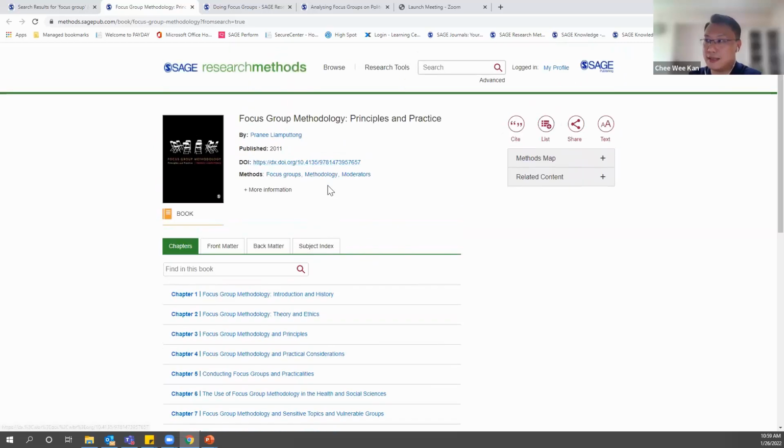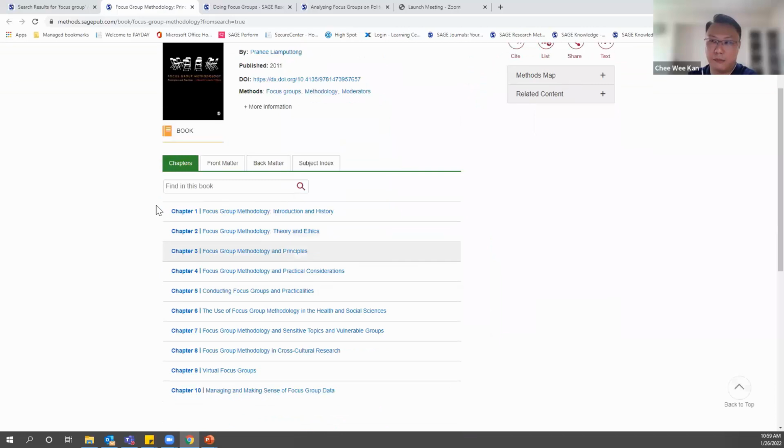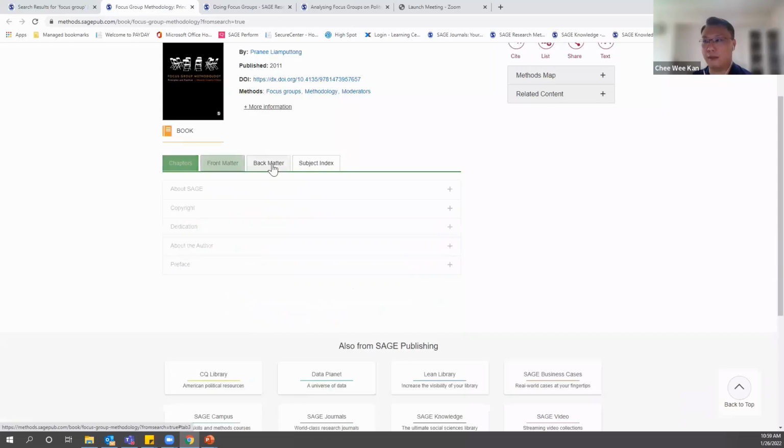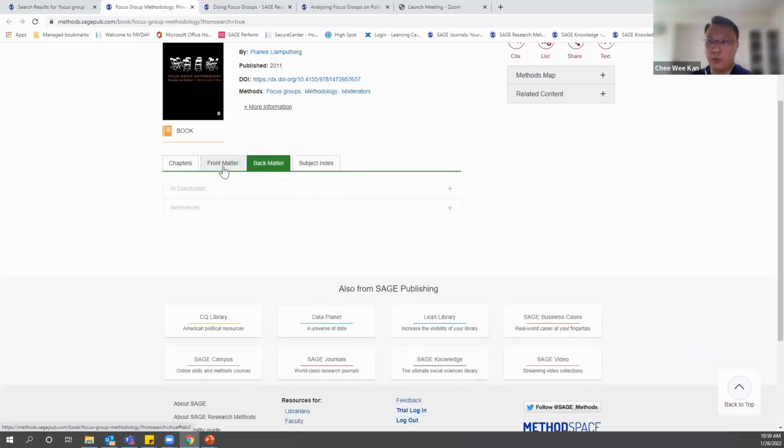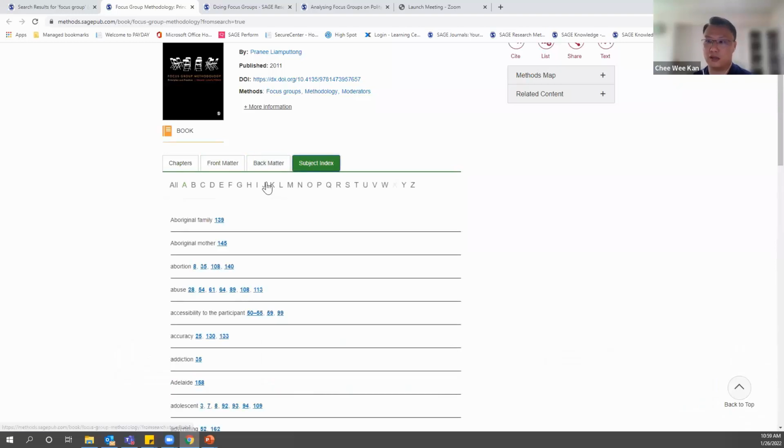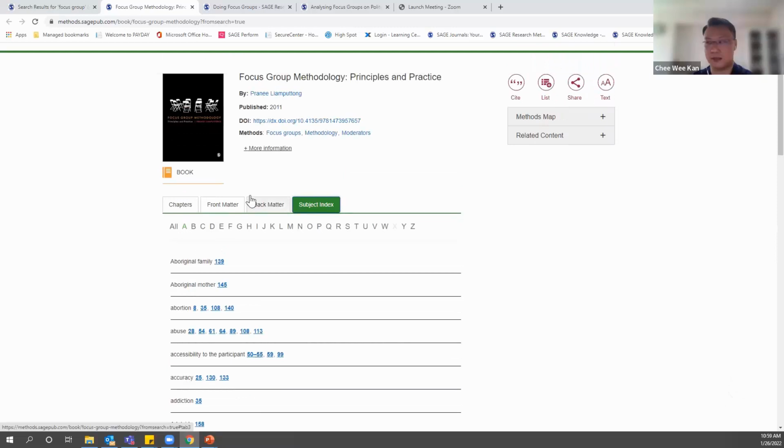Then you can see that under the book there are different tabs, exactly like a book itself. You will have all the chapters, and if you want to go into a particular chapter, just click on the hyperlink. You will have the front and back pages, as every book has. You have a subject index where you can choose a particular word, and it will take you to the content in the chapters.